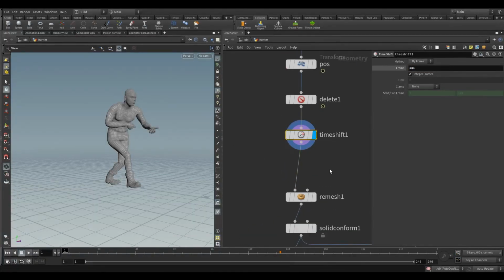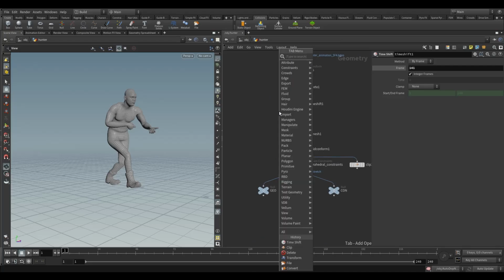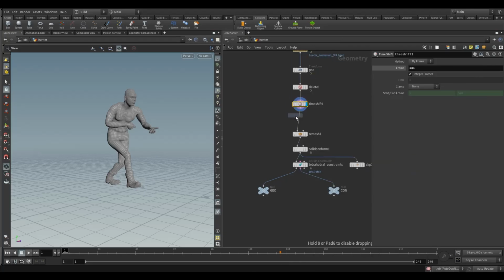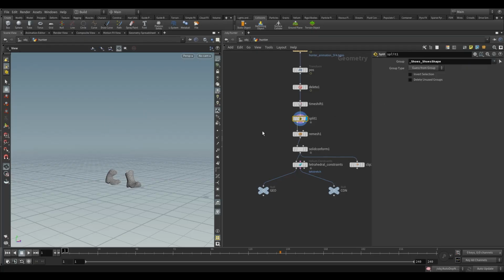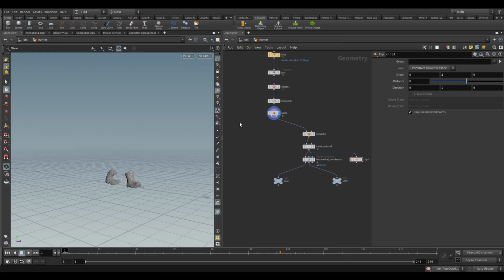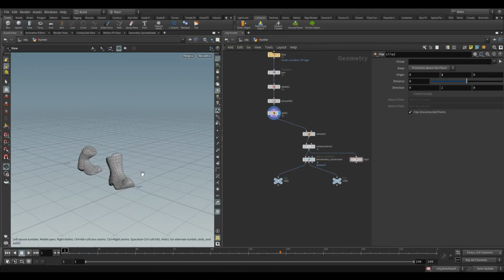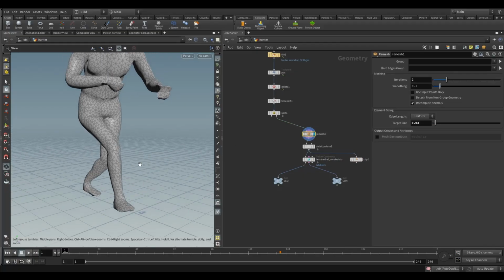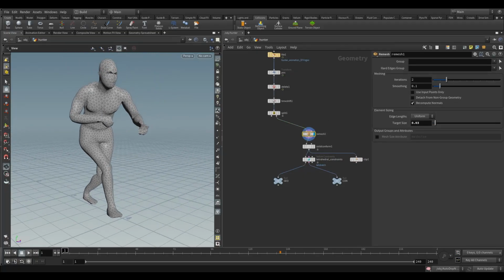There he is. Okay, and then I'm also going to split this guy into shoes and body. Body coming out the right, shoes coming out the left, because I'm going to simulate the shoes as cloth, a very stiff cloth, and the body as a soft body, right? So let's configure these settings a bit better.